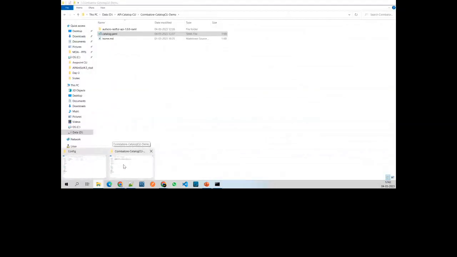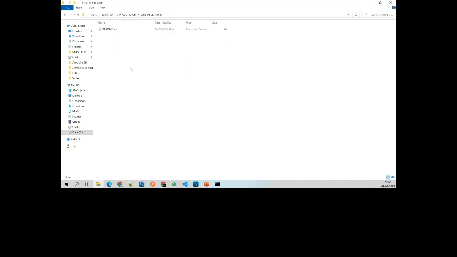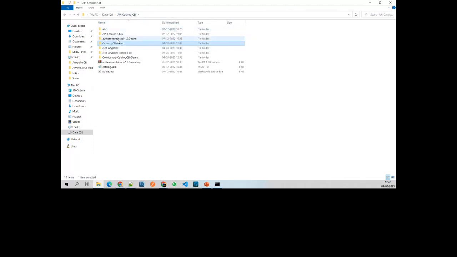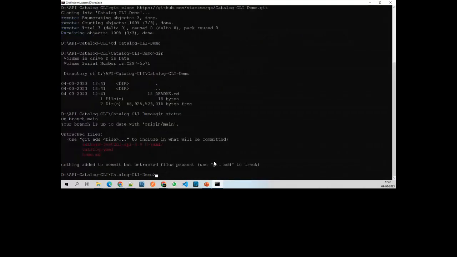Now what do I need? Yes, I need these three files. I'll copy them and go back here. I need this catalog directory and the directory where I have my specification. Now if I say git status, we have new files here.